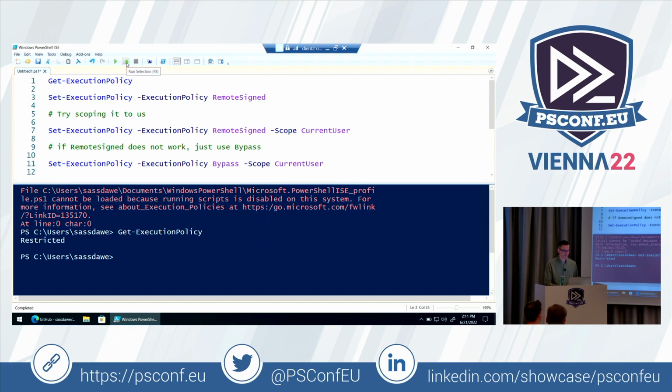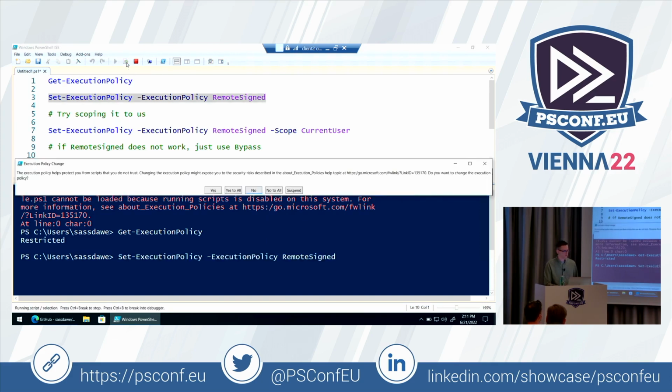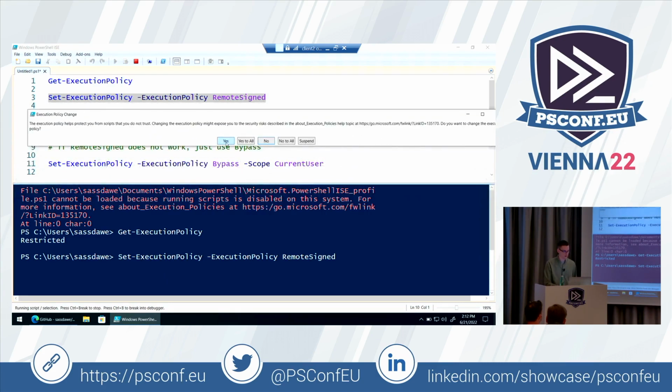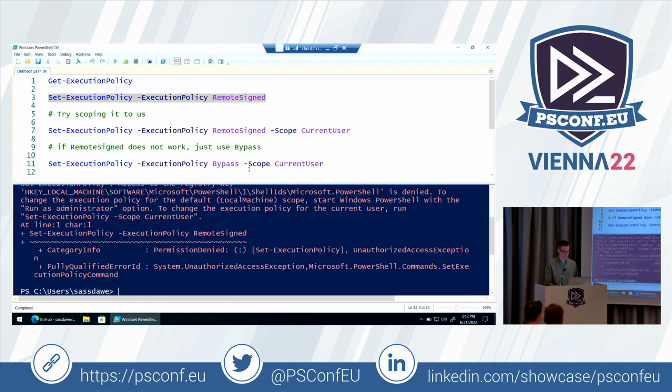And we should set it to RemoteSigned. The good thing in ISE and in PowerShell as well, but here it's prettier, that it will ask us that do we really want to do this. It also helps to be on your edge, and also if you have admin rights, if you are that lucky, it will help you not do bad things.